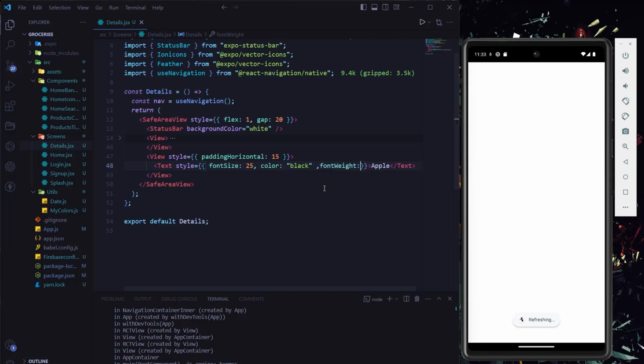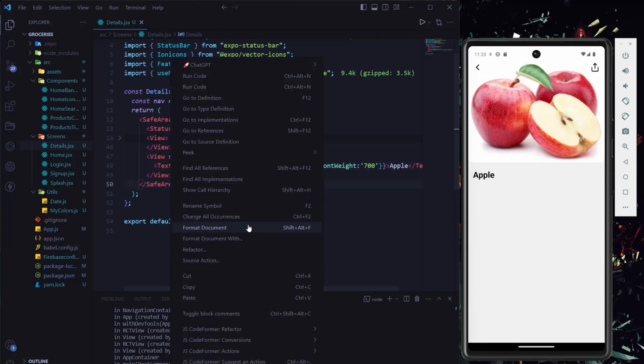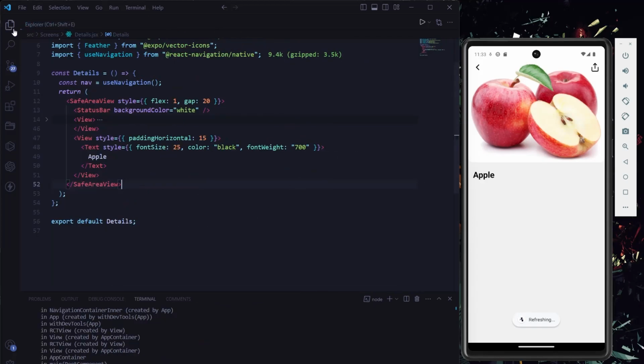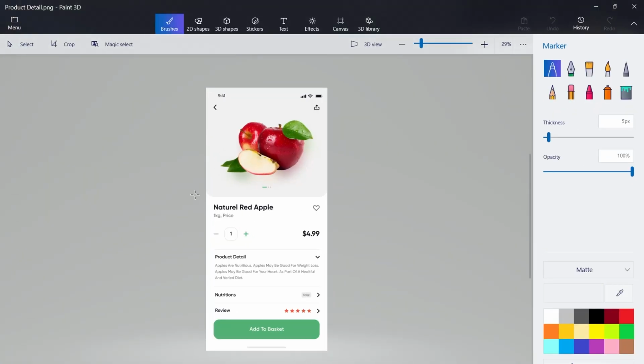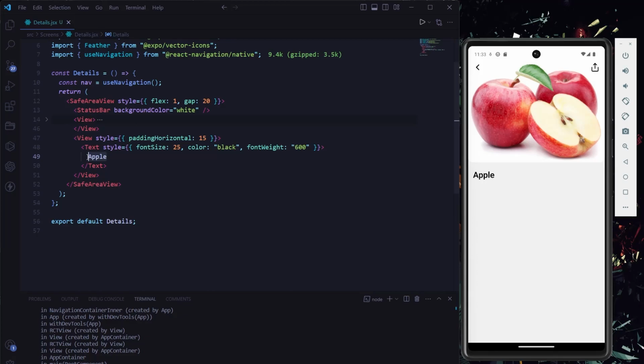So let's pass the font weight of 700. In fact, I'll close this as well. We don't want that. And 600, I guess. 600 will be better. Okay, 600 was better. Perfect. And there is a favorite symbol as well. Let's add that as well. In fact, I'm going to type a natural apple.